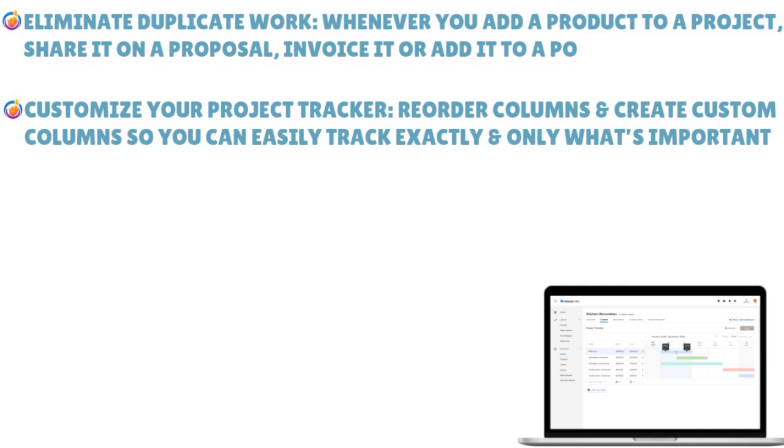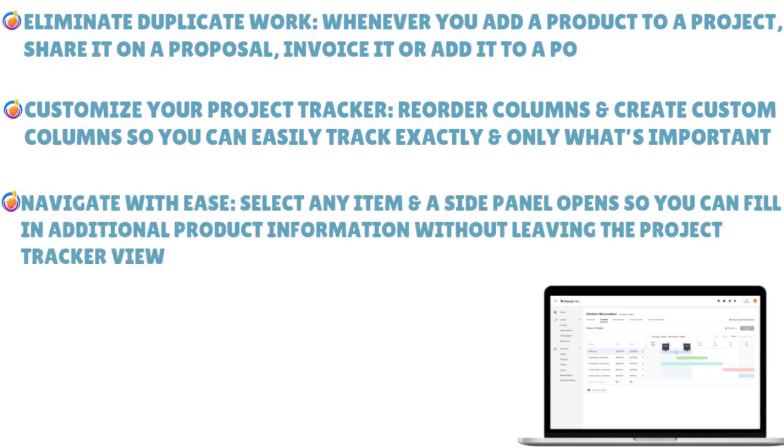You're able to customize your project tracker. So the project tracker is really built to work for you and adapt to each project's needs. So you can reorder columns and create custom columns so you can easily track exactly and only what's important. No more time wasted on things that are not important for your business or your operations. You can also navigate with ease, so you can easily update product details with a 360 degree view. So for instance, you can select any item, and a side panel will open up so you can fill in additional product information without leaving the project tracker view.